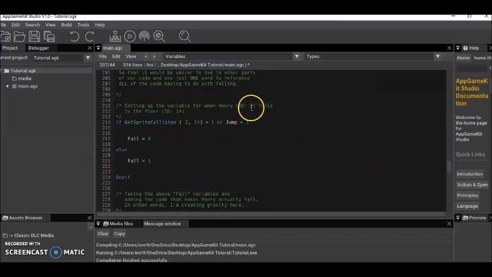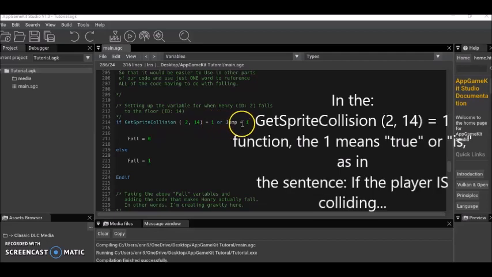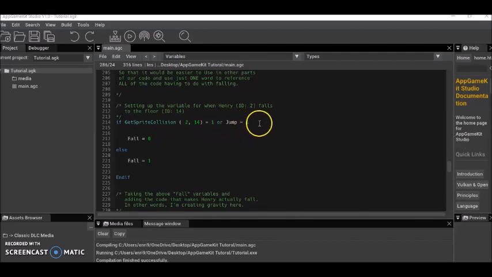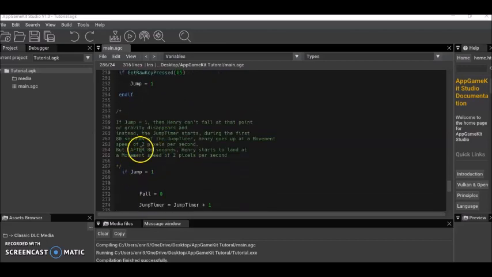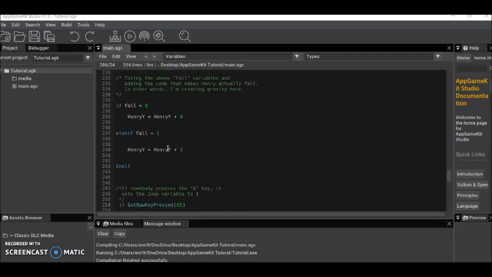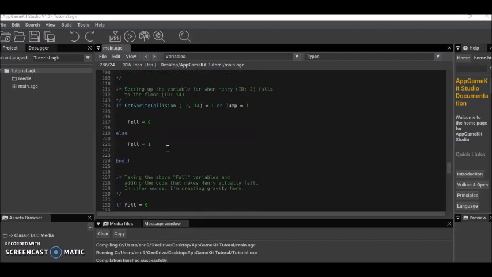So, our player has an ID of 2, and our floor has an ID of 14. This part says that if the player is touching the floor, or if the player is jumping, because between these two, if jump equals 1, then that means the player is jumping. So this part says if the player is touching the floor or if the player is jumping, then that means that the player is not falling.